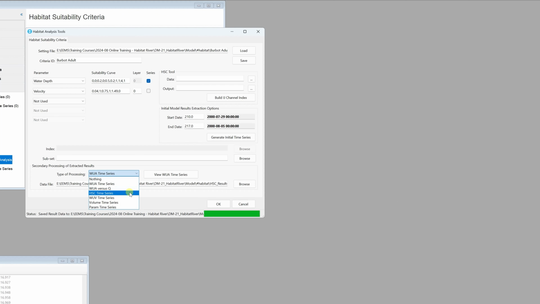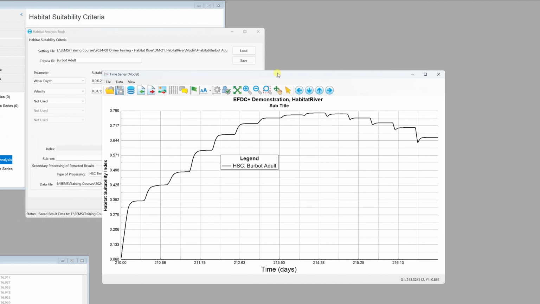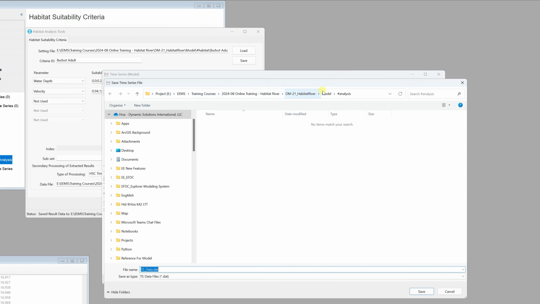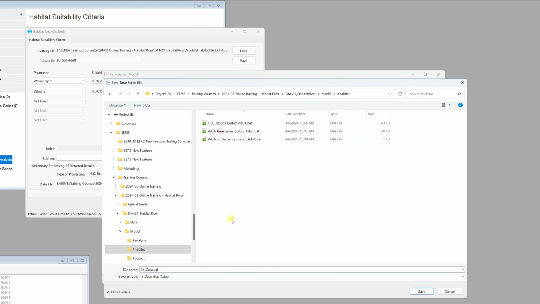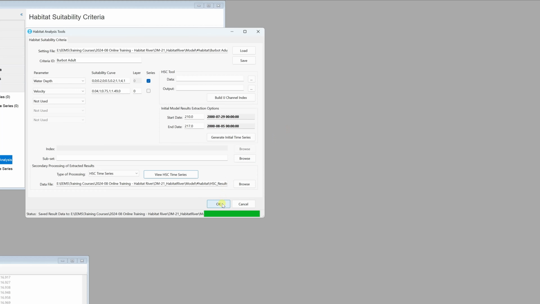Select the Habitat Suitability Criteria or HSC time series in the Type or Processing drop-down list. Click the View HSC time series button. Click the Export button to export this series. Enter a file name, then click Save. Click the Close button. Click the OK button to exit the form.